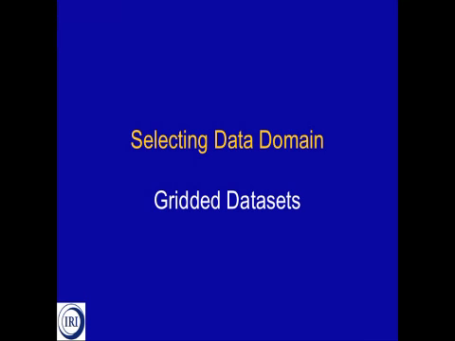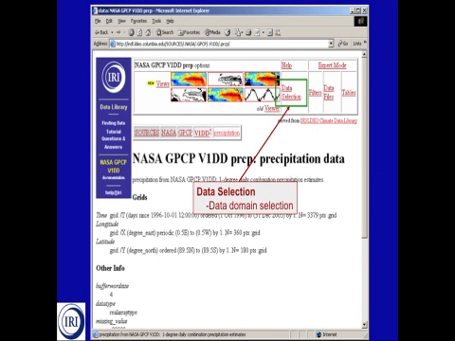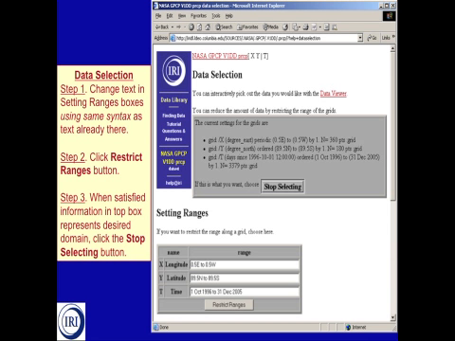Okay, so now let's talk about selecting a data domain in a gridded data set. So let's return to our NASA precipitation data set that we saw before. And let's click on the data selection link at the top of the page. And so that will bring you to this page that we've seen before. And let's go through the steps for selecting the data that you want from this data set. So there are 3 steps.